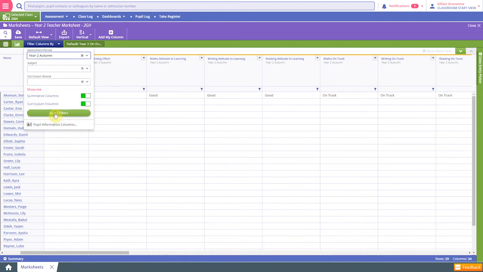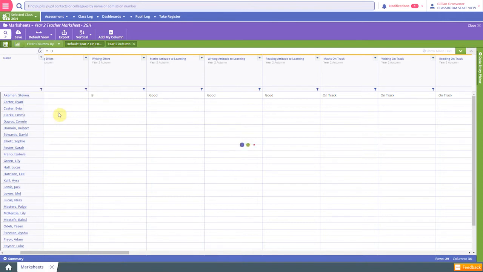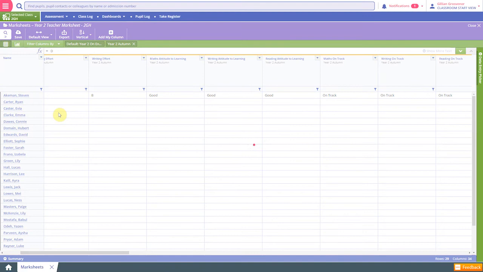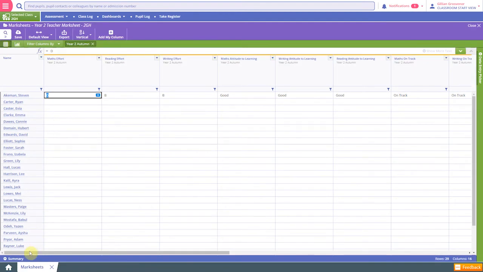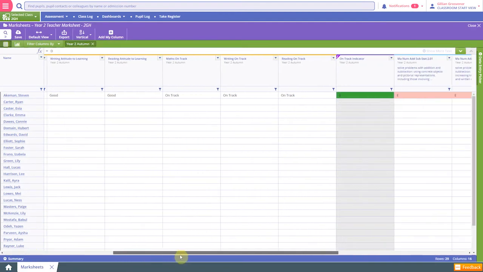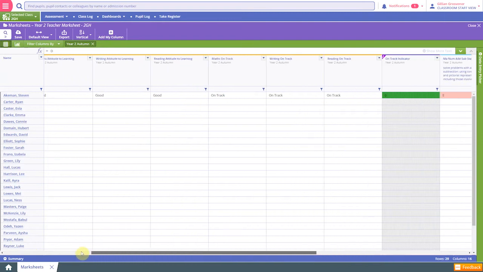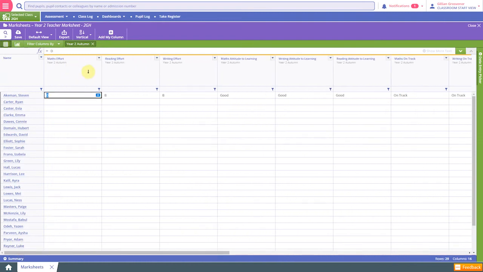I could choose to further filter the mark sheets by a specific subject, but I want to see all of my subjects today, so I'm going to apply the filter. As you can see, the screen adapts to show me only those assessments that are relevant to the autumn term. And here I have my maths, reading and writing effort, my maths attitude to learning, writing and reading attitude to learning, followed by my on-track summaries. I can begin to enter some results.